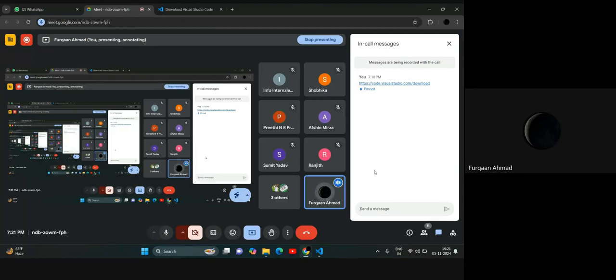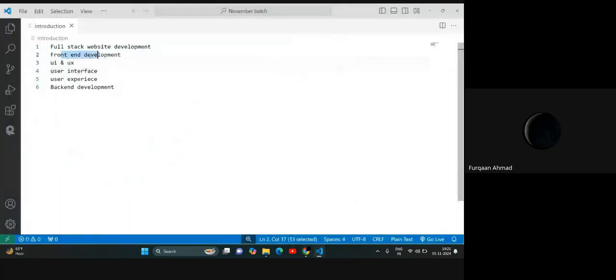So we are going to learn in our whole journey how we create these beautiful user interfaces and how we create these beautiful user experiences. This user experience and user interface both are the part of the front end. The front end is the face of a website with which the user deals. So we are going to talk about it all.